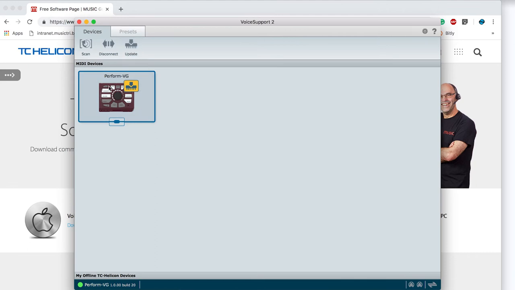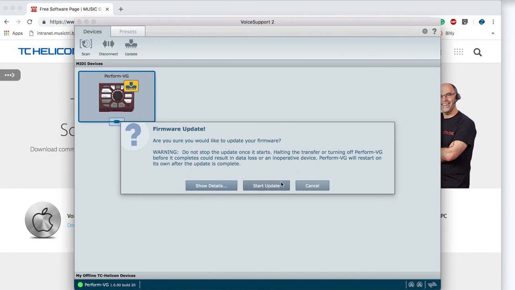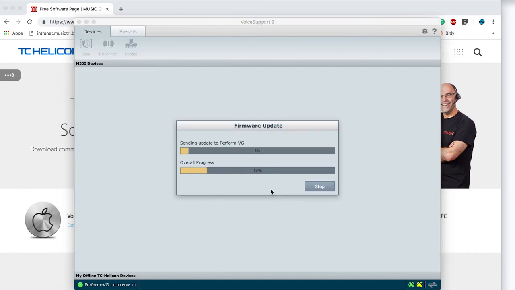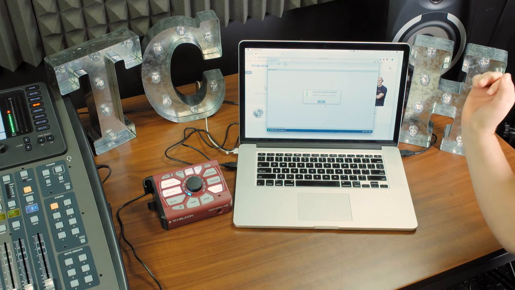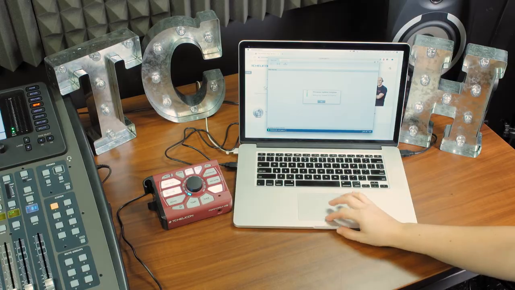If you don't go into the screen, you can also go here. You'll see a yellow button. You can just hit update here as well, and it'll bring you back to this screen. So start that update and let that do its thing. Okay, so we can see it updated successfully. High five. Okay, so there we go.